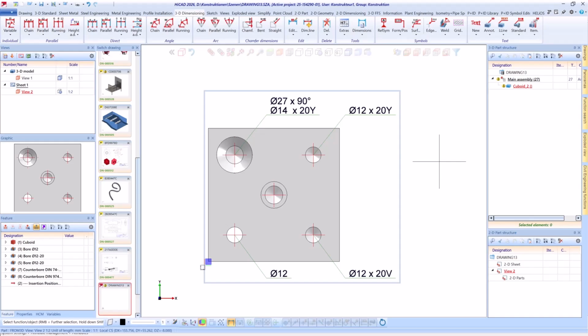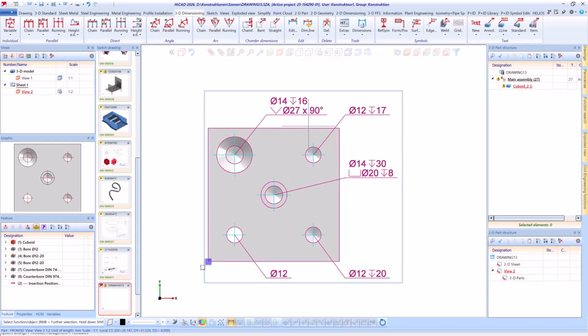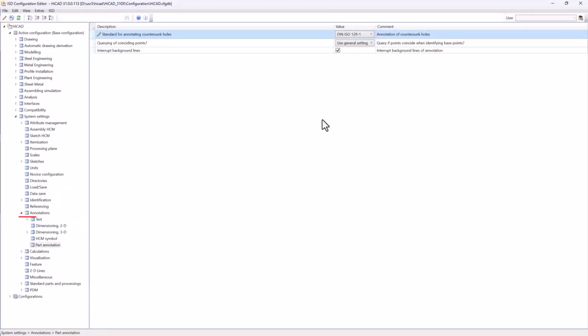Your standard annotation of bores is now up to date. Previously, it was based on DIN ISO 15786. The new feature is the modern annotation method according to DIN EN ISO 129 with the associated symbols. Within your drawing, you can change the annotation at any time via the standard annotation settings. The font remains the same. You can use the configuration to define the standard annotations for all new drawings.